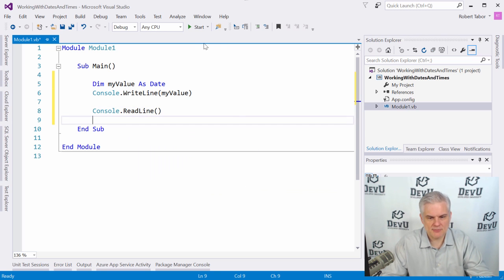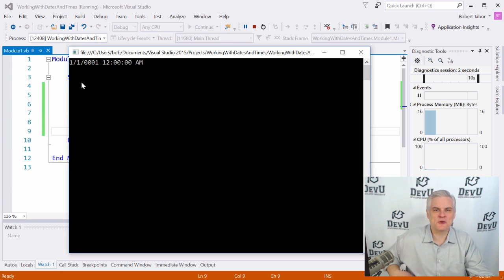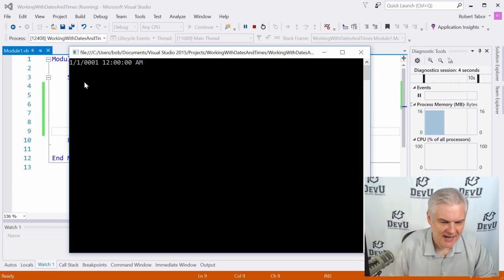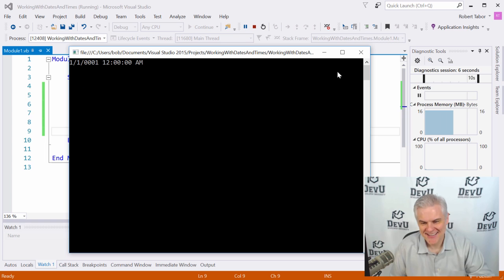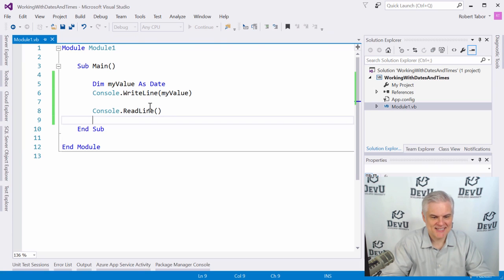All right, so let's go ahead and run the application. And so it's going to give us January 1st, year 1 at midnight. Okay, so that's probably not the value we want to work with unless we want to see how many minutes, days, and seconds since January 1st, 1 AD at midnight.